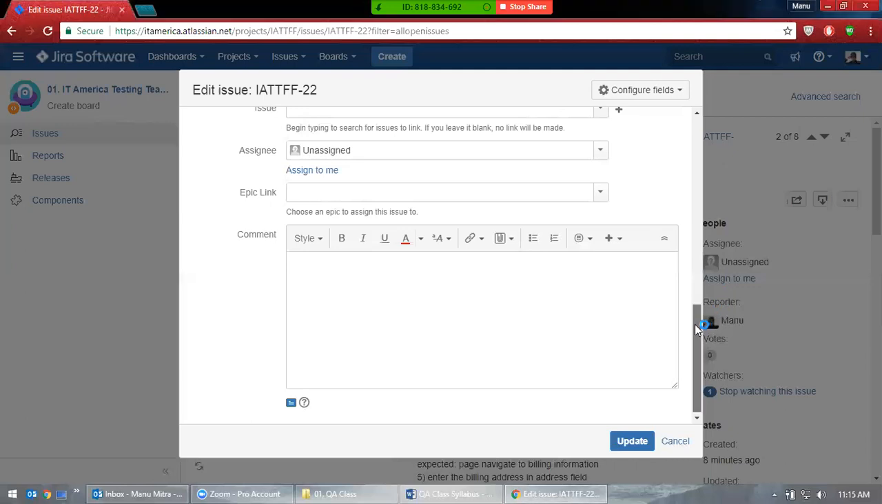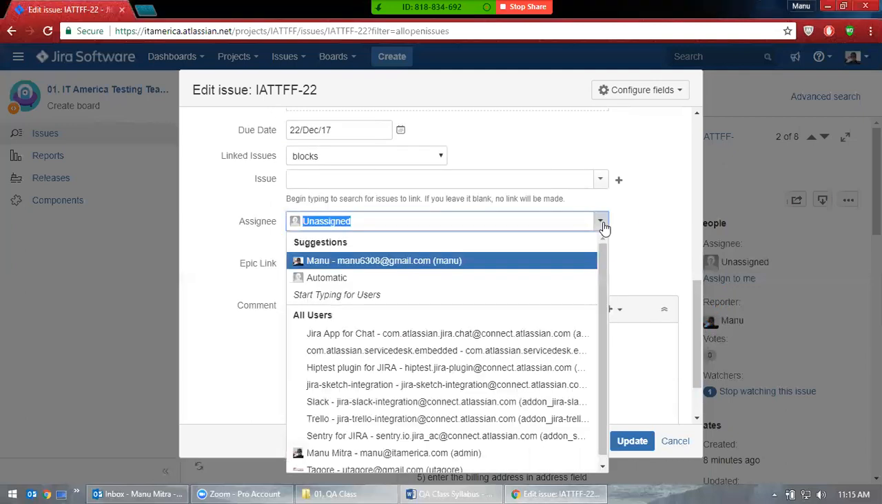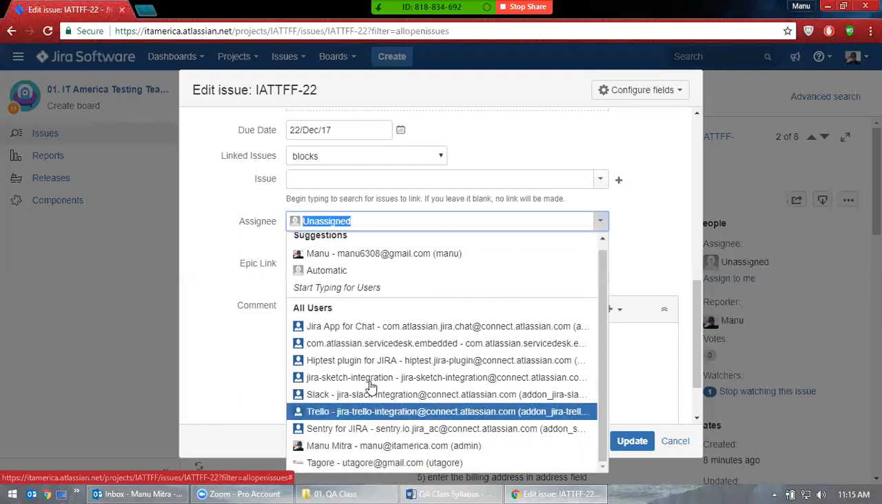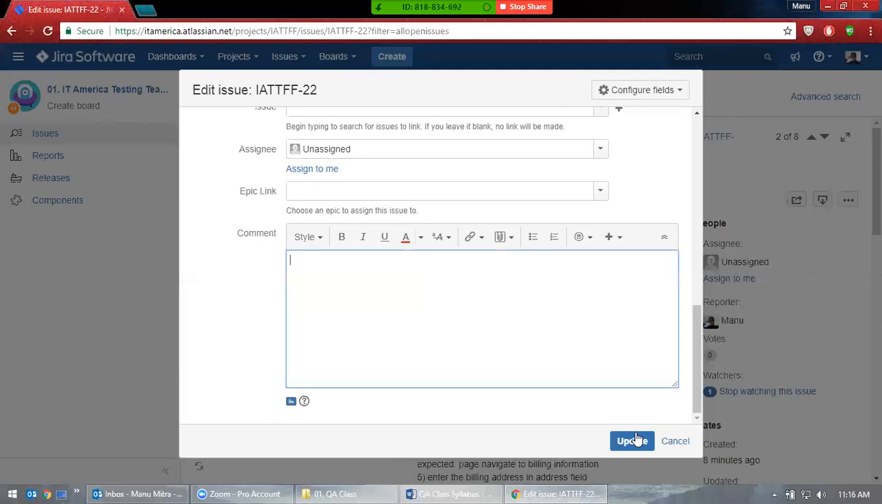And who is the assignee? People are using this. Okay, good. So who is assigning it? They can assign, and the epic link is like the requirement. What is the requirement? And if there's any comment, you can put any comment and click on update.